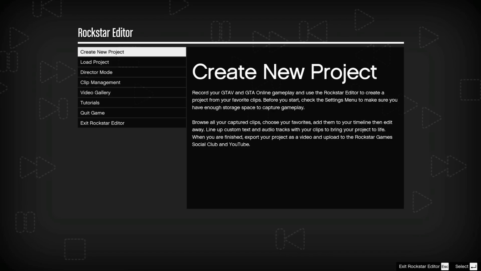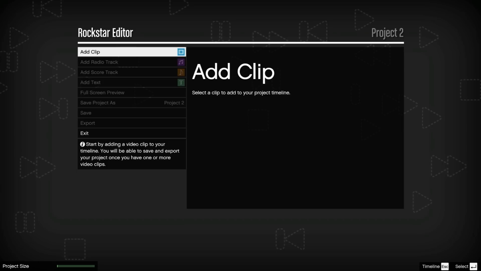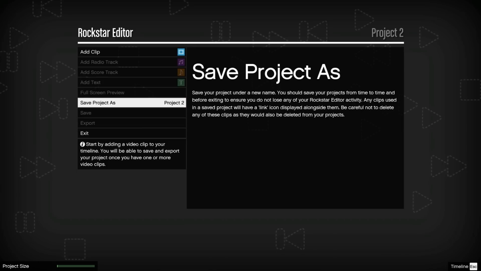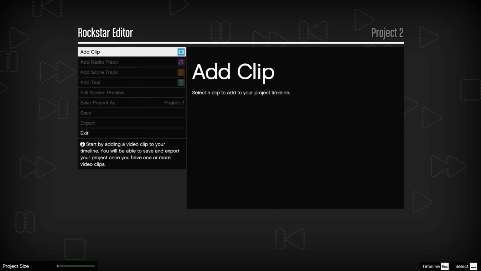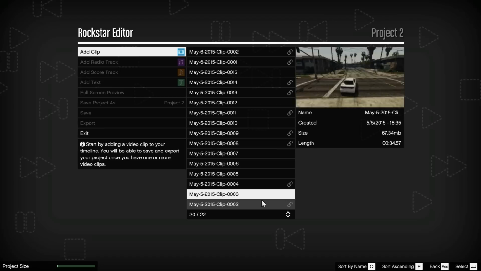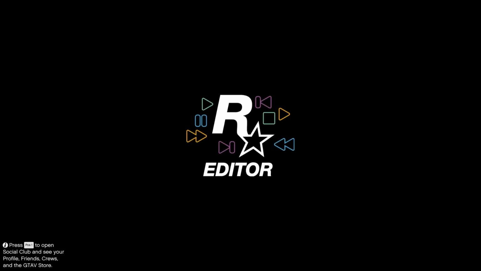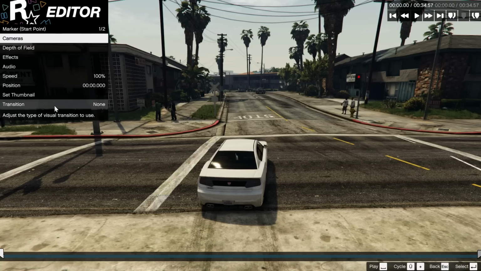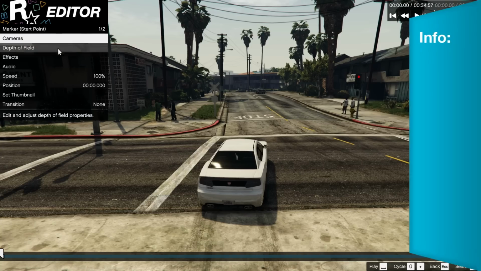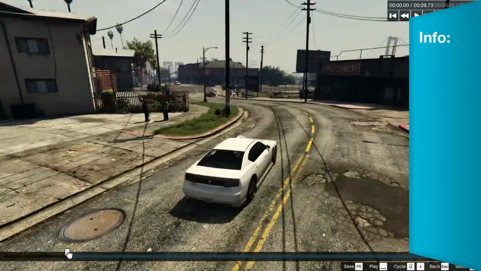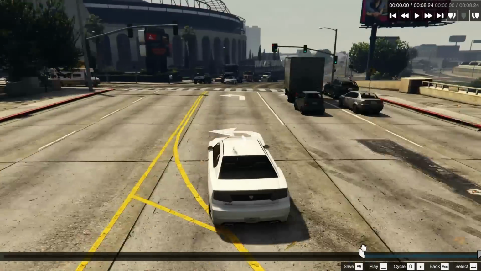Now let's head into the editor by creating a new project. This menu allows for a good workflow you can use step by step. So first of all, let's add a clip. Now you see the timeline, and by hitting enter you start editing the selected clip. Here you can see the different tools I want to explain quickly. First of all, you scrub through the clip to find the moment you want to edit by pulling the start marker to that certain point.